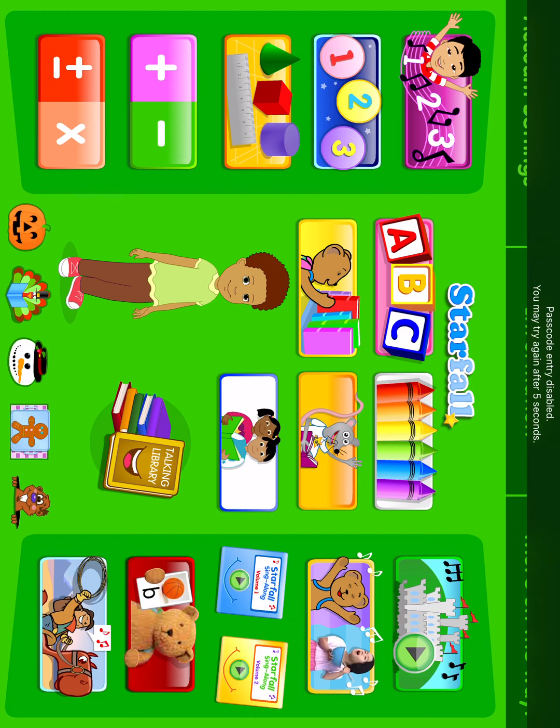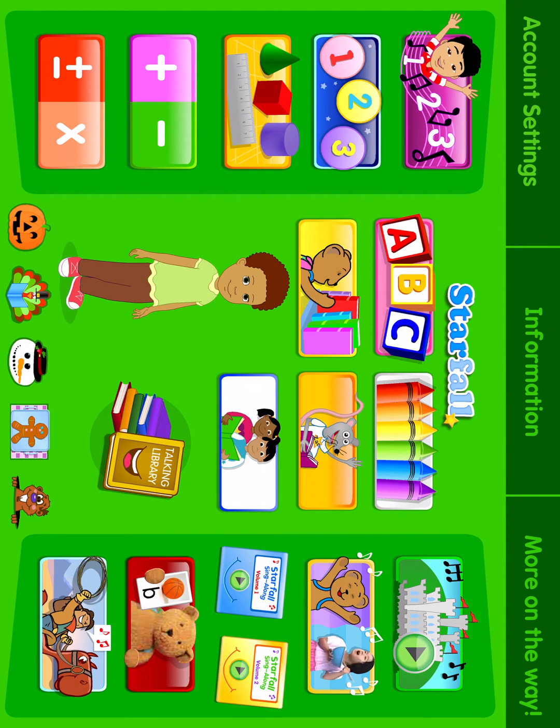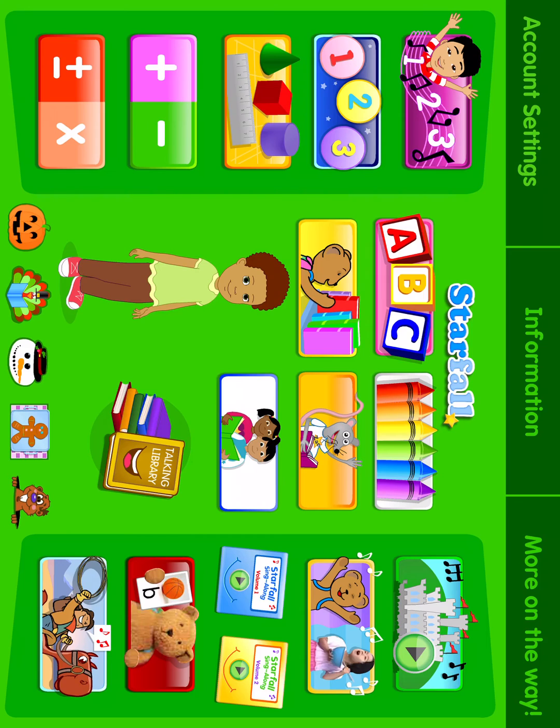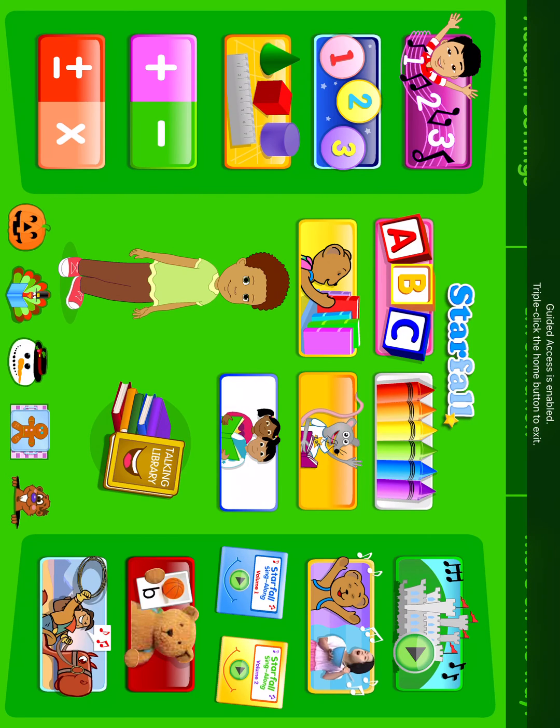Oh, I pushed it 1 too many times, so now I have to wait 5 seconds, and then I'll do it again. All right. Starfall's pretty awesome, though. It's my favorite. Great number, letter, color, reinforcement, and math skills.